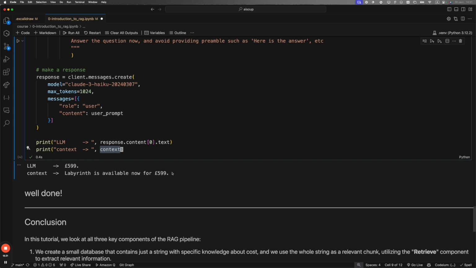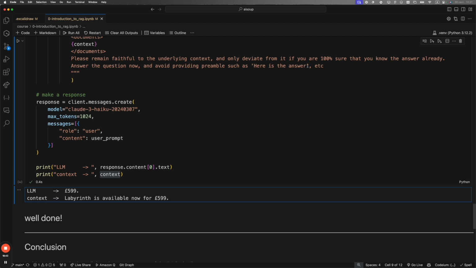So in our context, the labyrinth is available for now for £599. Our LLM answers us with £599. But sometimes the LLM just does not use the rules that we ask it to. This is all about prompt engineering.